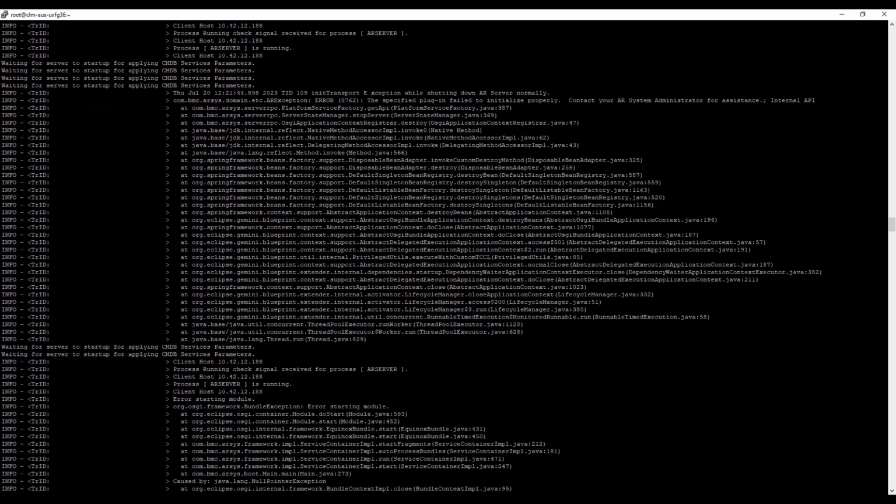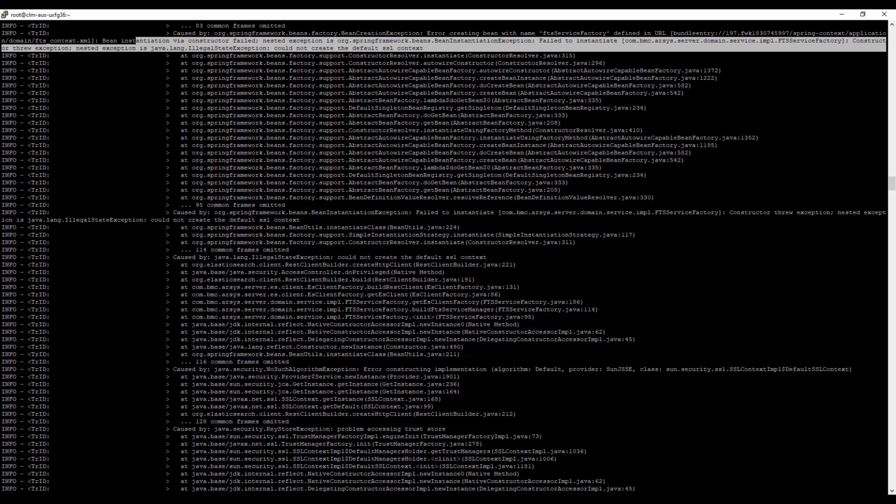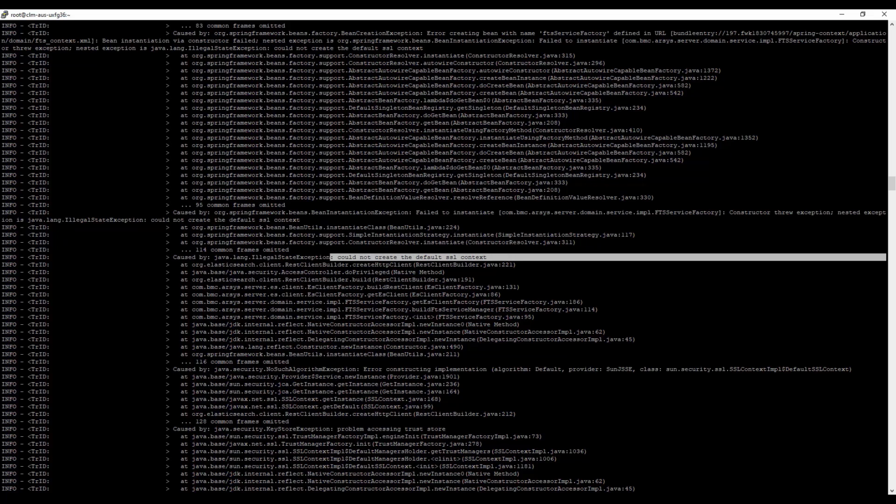Let's go up in the order just to see what is happening. As you can see over here, there are errors related to could not create the default SSL context. Further, in this communication, to get some more details, we can see a constructor threw an exception, with the nested exception being could not create the default SSL context. As you can see, this error is repeating.